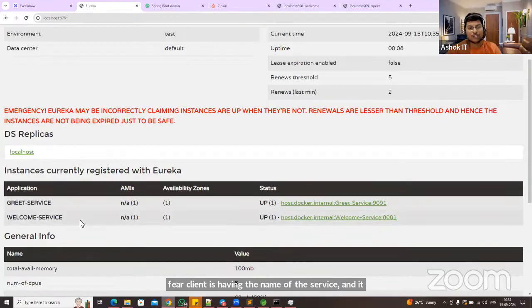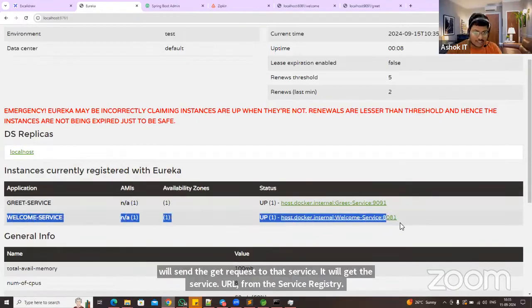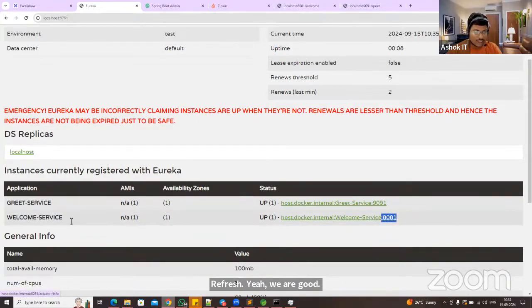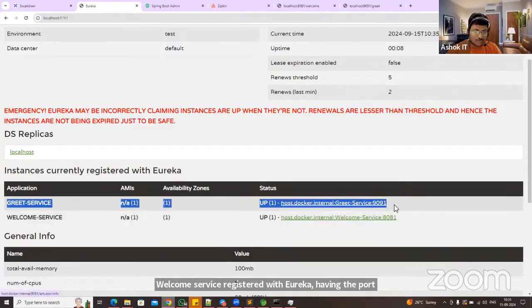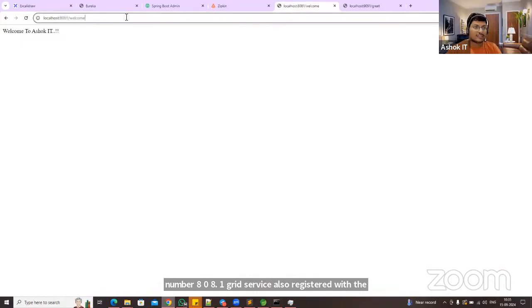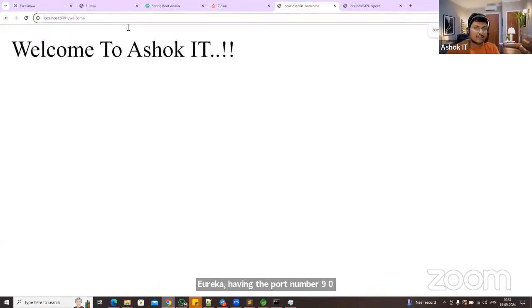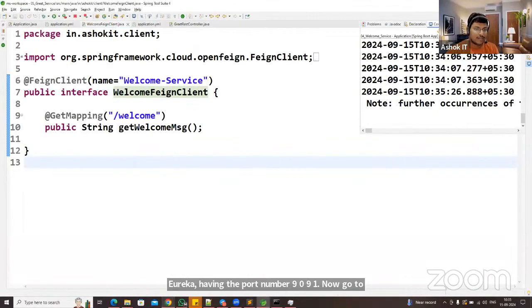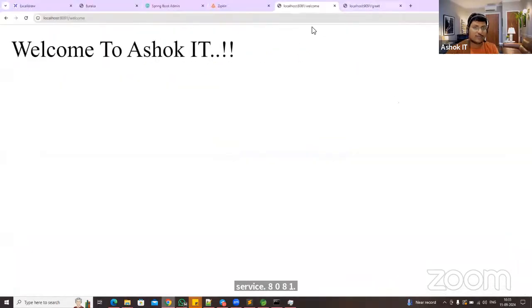Refresh. Yeah, we are good. Welcome service registered with Eureka, having the port number 8081. Greet service also registered with the Eureka, having the port number 9091. Now go to welcome service, send a request to the welcome service 8081. We are able to get the response, welcome to Ashok IT.